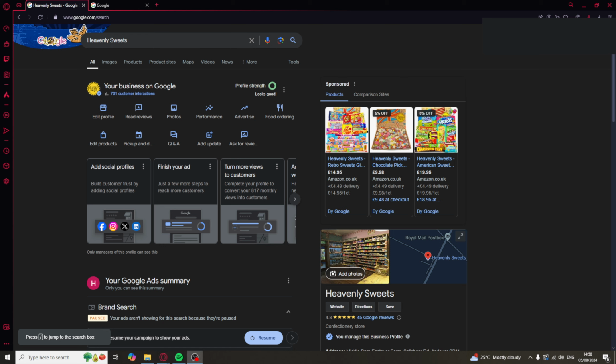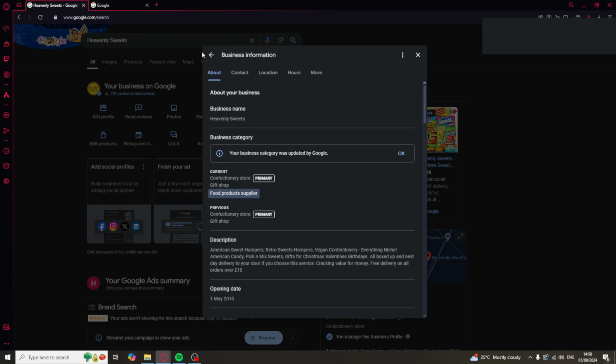So from here, what you want to do is come over to where it says Edit Profile. Click on this button here, and it should take you to a new tab here. At the top, you can see About, Contact, and Location. Location is the one that we want to click on.